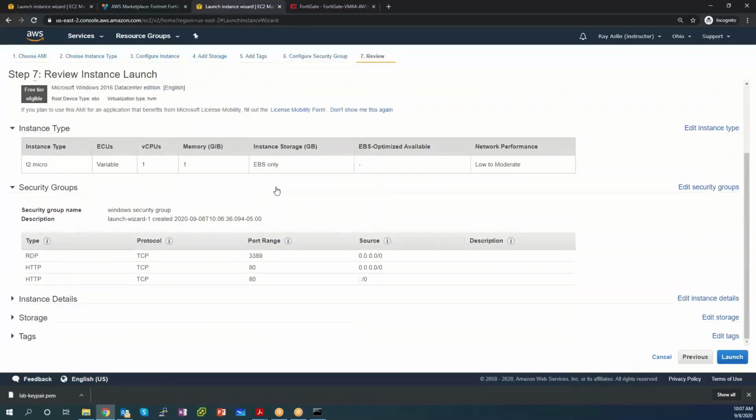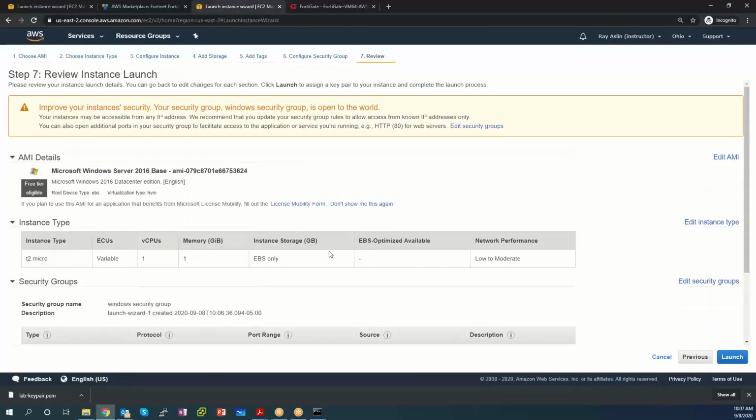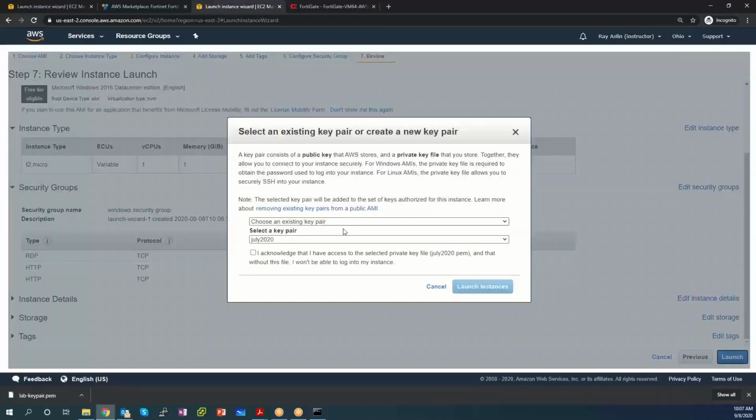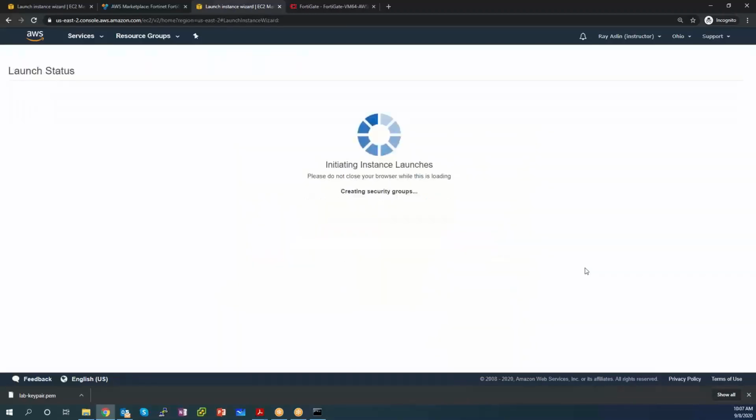And just a little bit of a review, look through everything. Yep, T2 micro. I feel pretty confident that I did everything correctly. Let's say launch, and there it is. It asks me which key pair I want to use. I'm going to say use the lab key pair that I used earlier. It makes me acknowledge that I have the PEM file for this because I'm going to need it. Launch the instance, please.